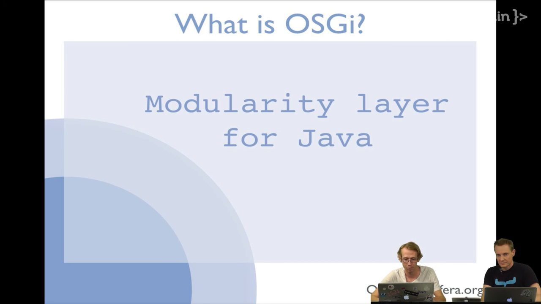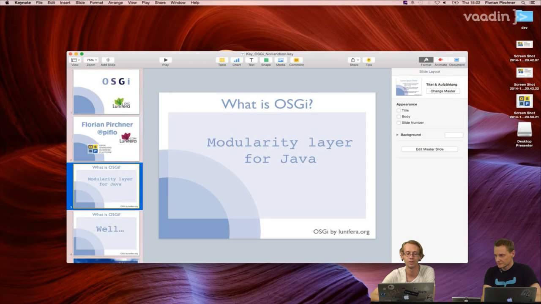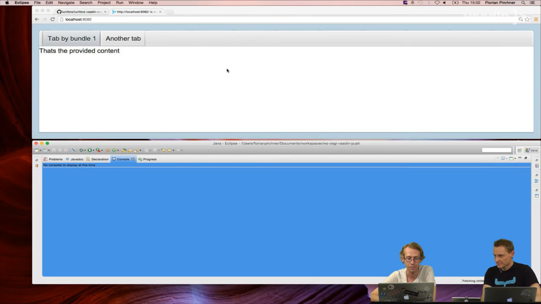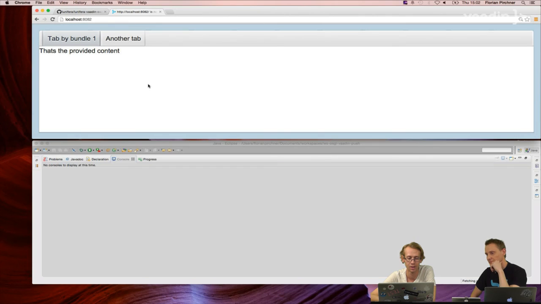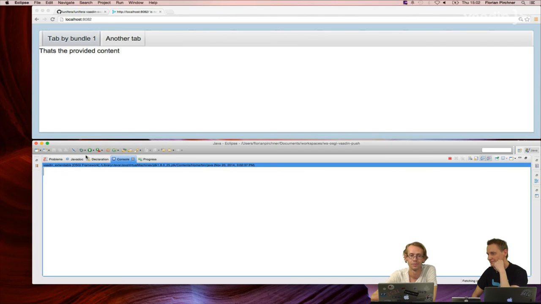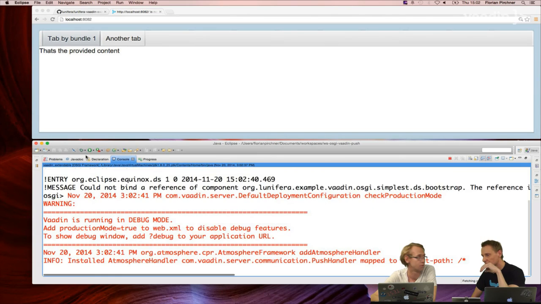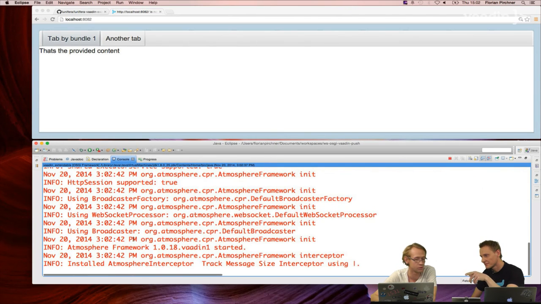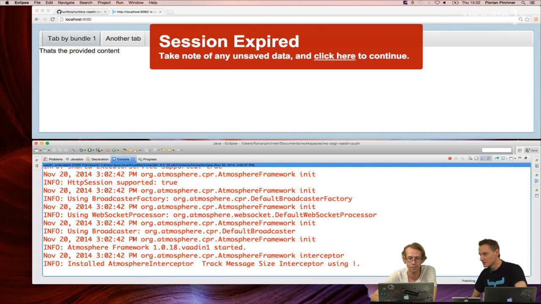So I've prepared an Eclipse installation. You can see it down here, you just can see the console. All the code is hidden, and up there is a Vaadin application. At first, I'm going to start the OSGi container. It takes some seconds. Now you can see the Vaadin framework is installed properly using push, and we have a session expiring.